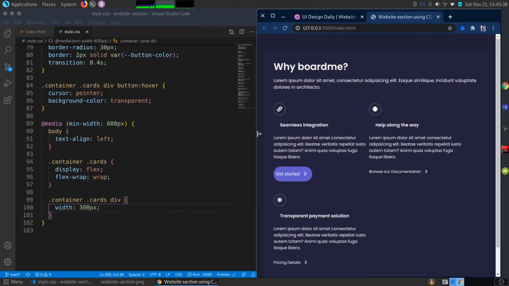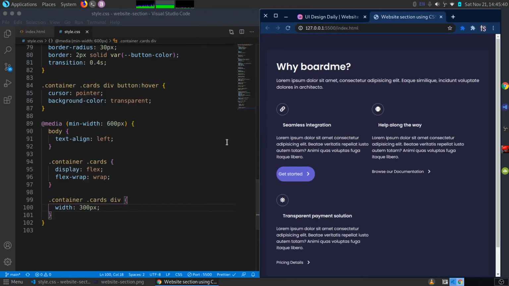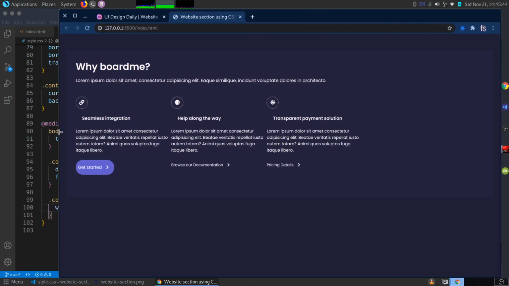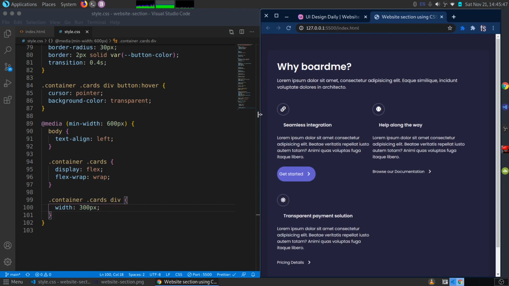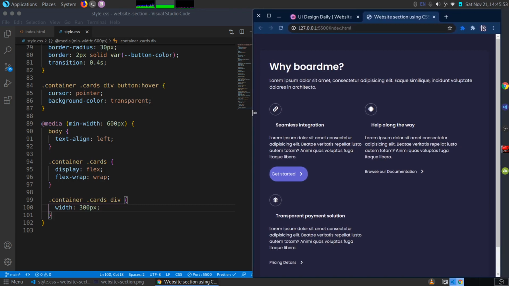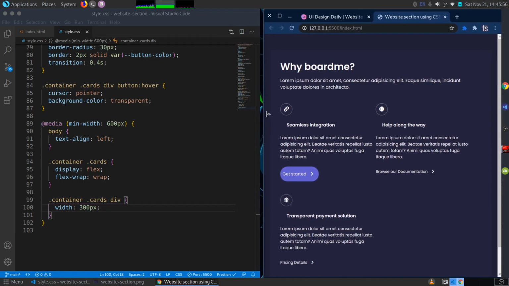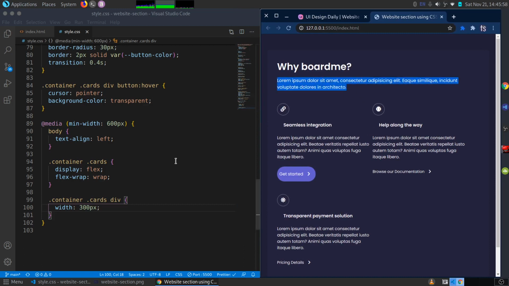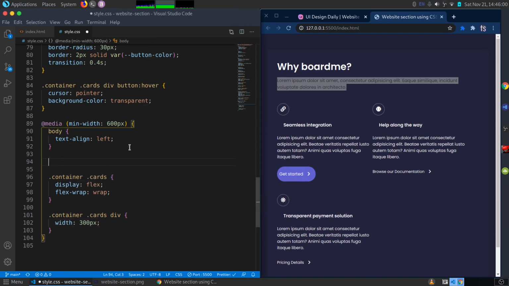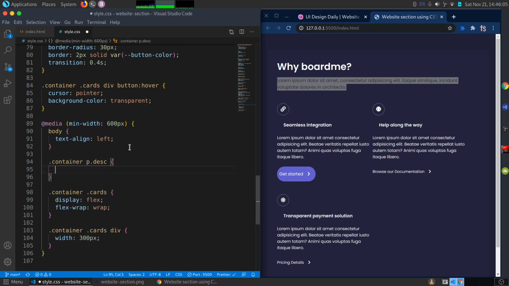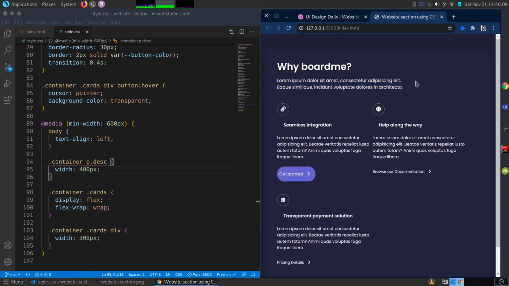Looks much better. What else do I want? The next thing that I want is for, why can't I think? I'm struggling to think. Let me just limit this first of all. Okay, so I'm going to say the container, and I want the paragraph, the class of description, and I want the width to be 400 pixels, just so that it is limited to the left.